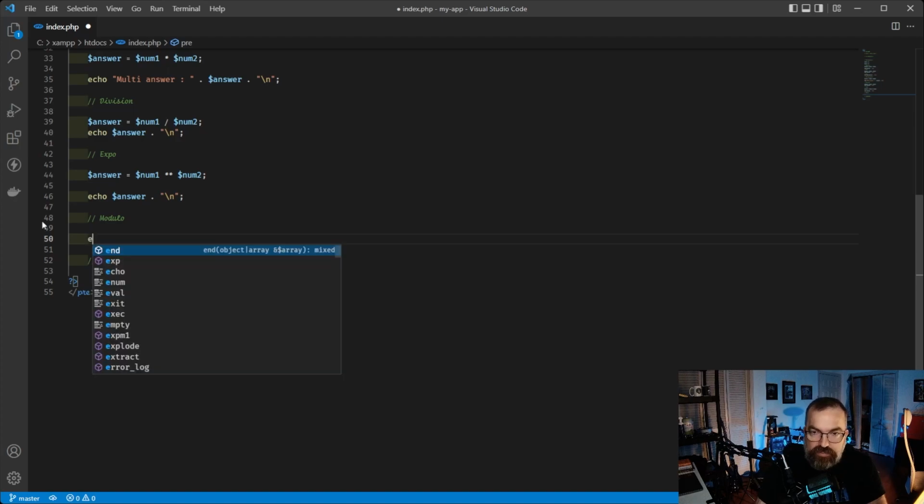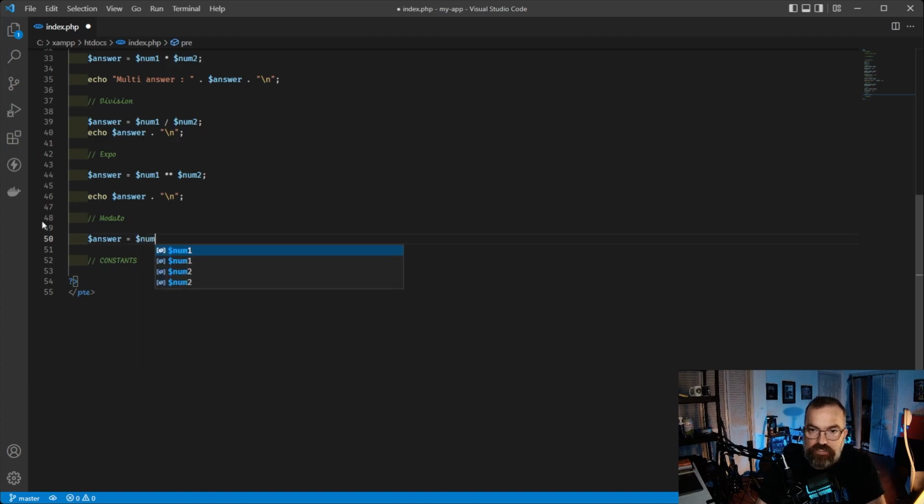Modulo is pretty easy. We're going to start with an easy one and do, let's say, num2 modulo num1. Let's grab this and echo the answer. Basically what that's going to do is 5 divided by 3.